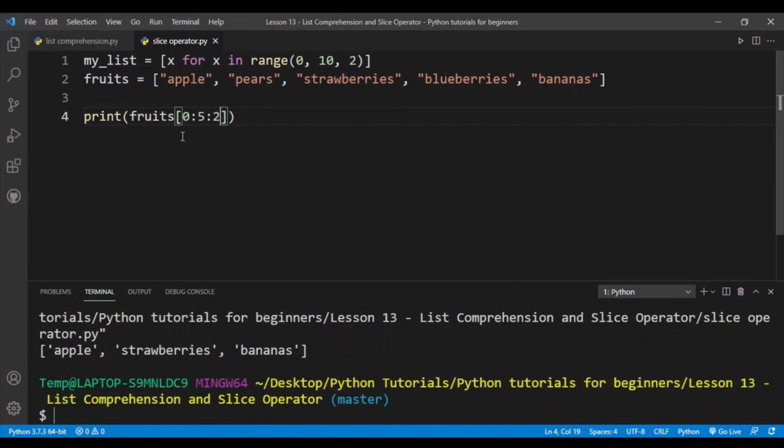So let's see what happens here. I first start at position 0, which is apple, which is in my list. Then I add 2 to the position. Sorry, we add 2 to 0, which is position 2. Strawberries is at position 2, so strawberries is in our final list. Then we add 2 to position 2, which is position 4. Bananas is position 4, so we have bananas over here.